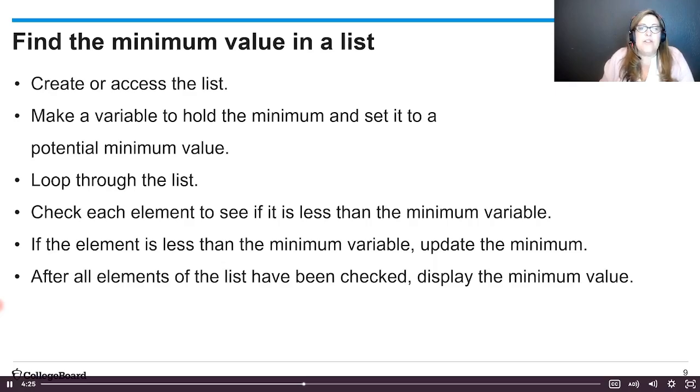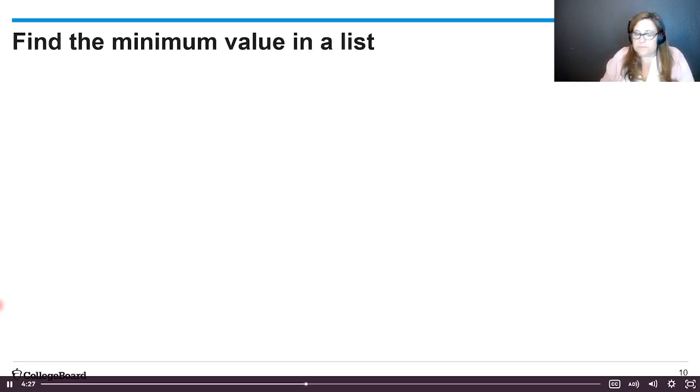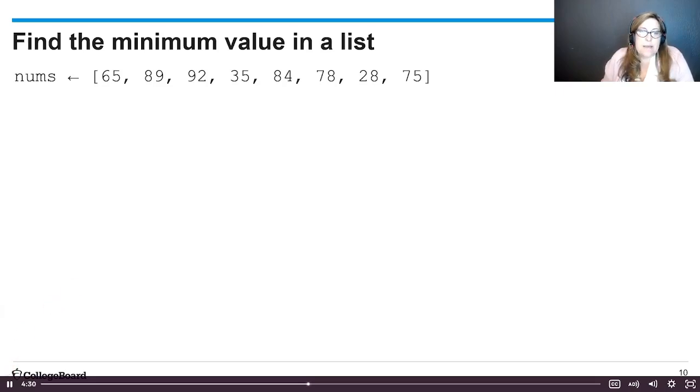So what does that look like in terms of actual code? Somehow you need to have accessed or created a list. I just created a list with some numbers in it.